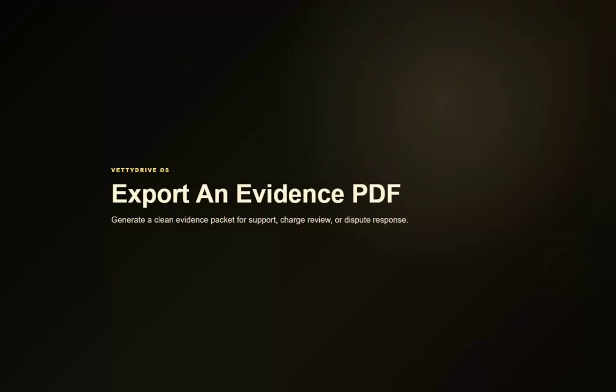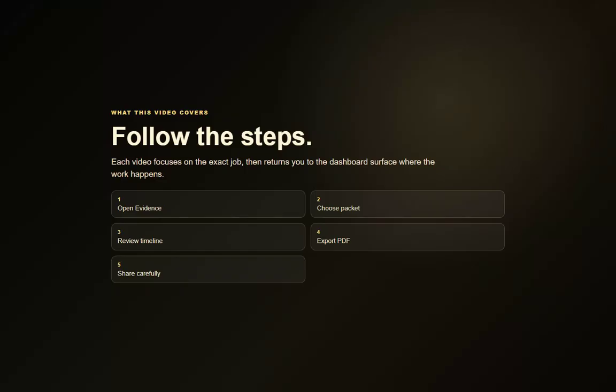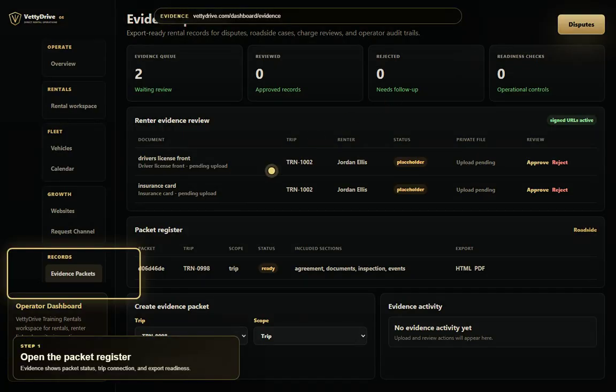In this walkthrough, I will show you how to export an evidence PDF. Evidence packets are useful when an operator needs to review a rental, answer a support question, respond to a charge review, or prepare documentation for a dispute.